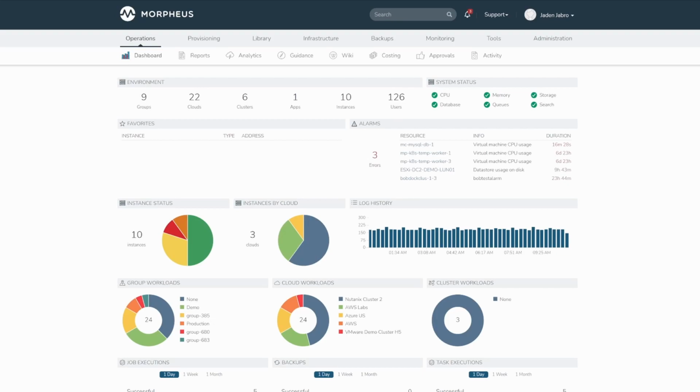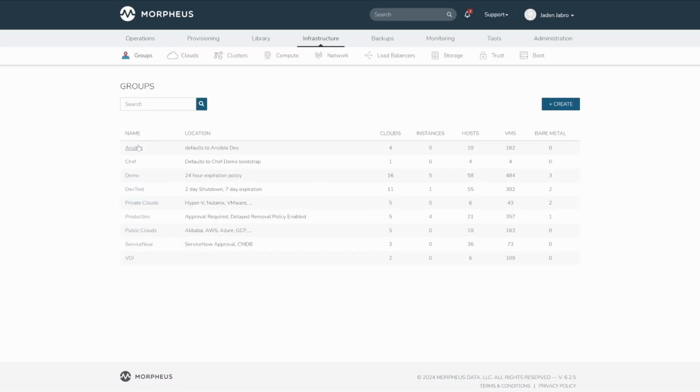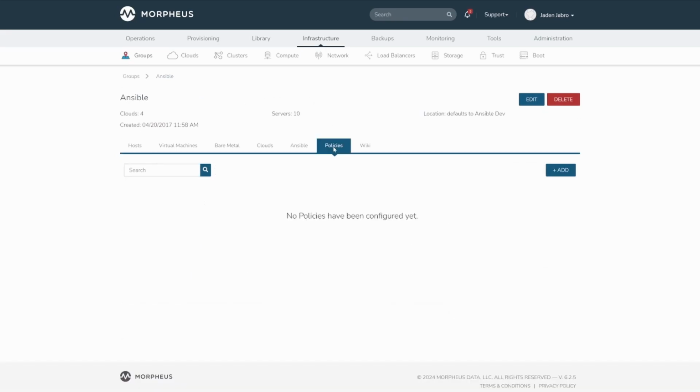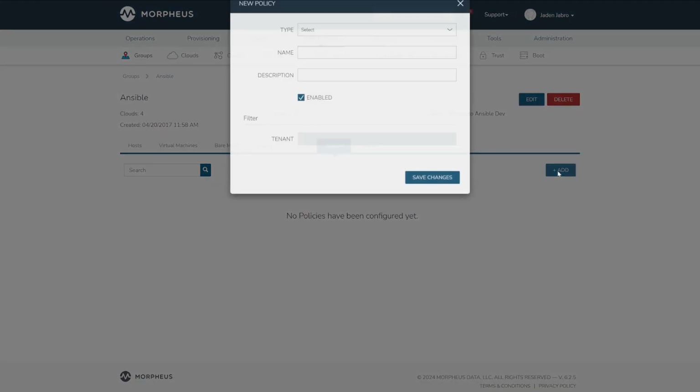Creating an approval policy can be done across groups or clouds. For this example, we'll be creating one in a group. To create the policy, we're going to navigate to our Groups page, choose the group we want the policy applied to, go to the Policies tab, and click Add.